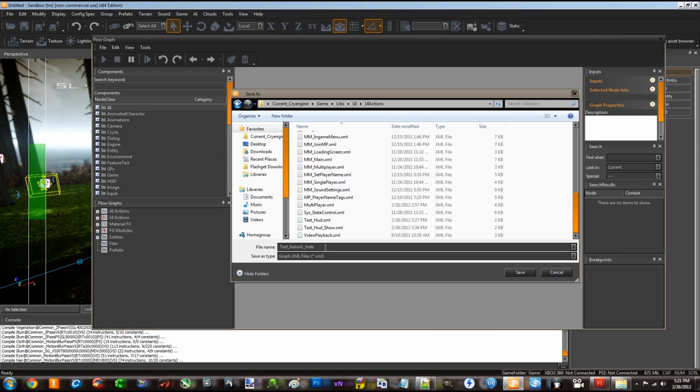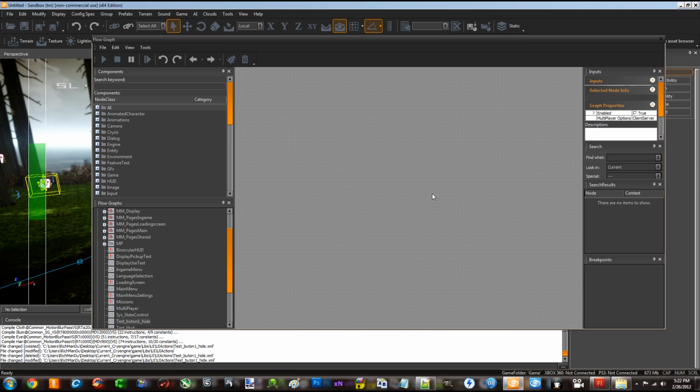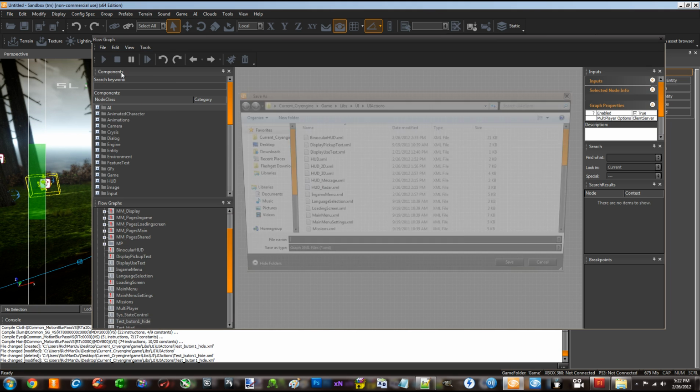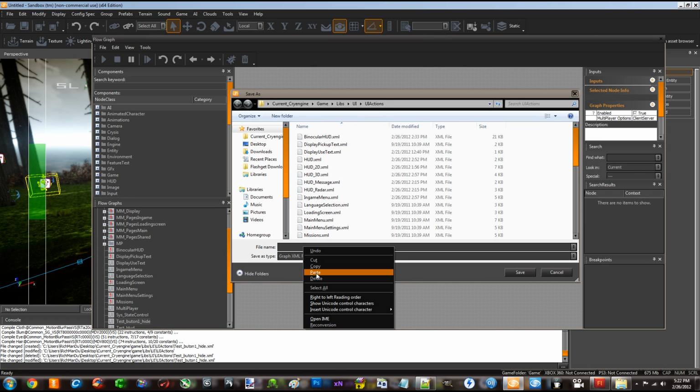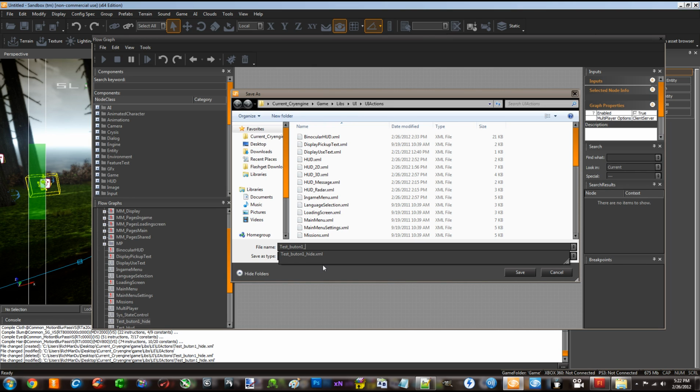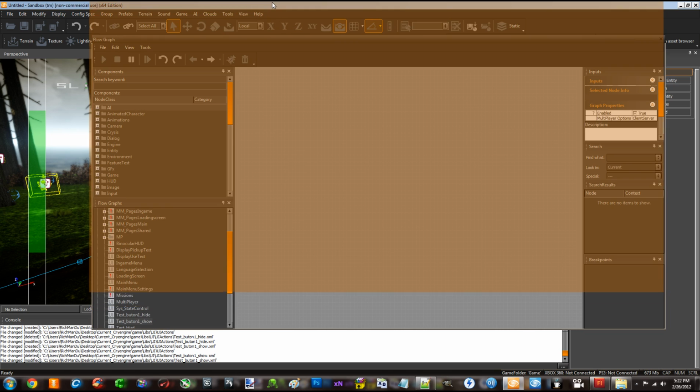So I'm going to create a UI action that hides my UI. And I'm also going to create another UI action that shows my UI. So Test Button 1 Hide. Copy it. And I'm going to save it in that folder. Very, very important. I'm going to go to File, New UI Action, and in the same UI Actions folder, I'm going to create one that says Show, so that this UI action is going to show. And again, you can name it whatever you want. It's just intuitive to name it something that makes sense.